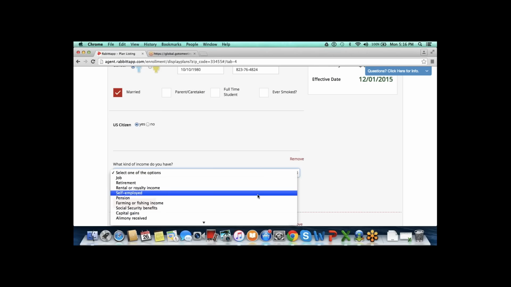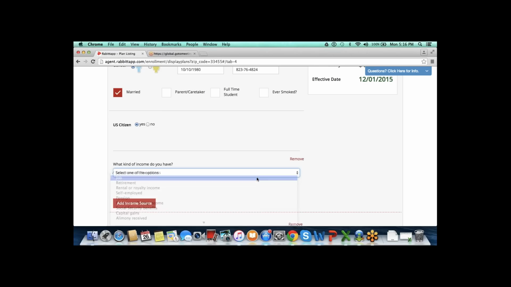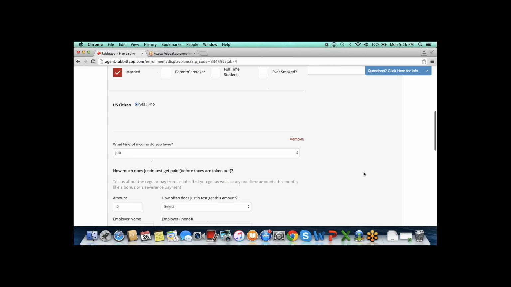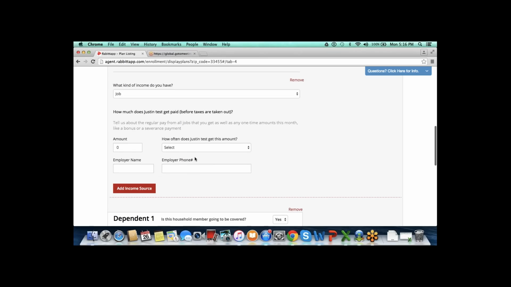We have an area here for self-employed, which is a very commonly asked question, but let's say that Justin has a job. How much does Justin get paid before taxes are taken out? We're going to give Justin another opportunity to answer this question. Let's say Justin now says that his salary before taxes taken out is $40,000. And how often does he get paid this amount? He gets paid yearly.